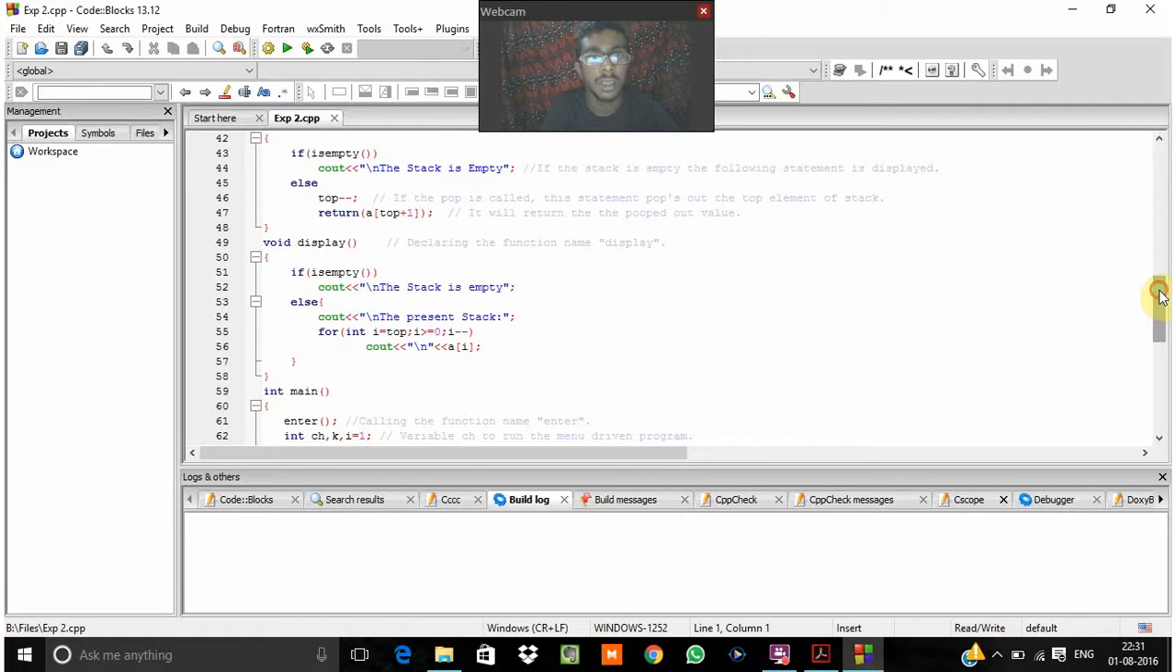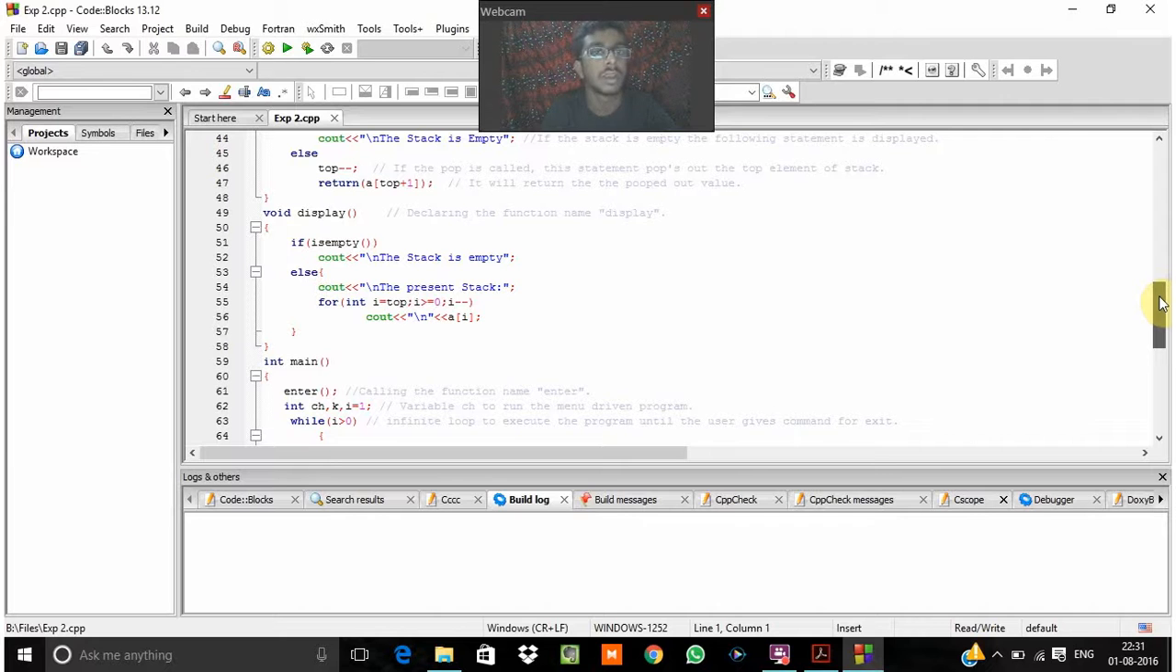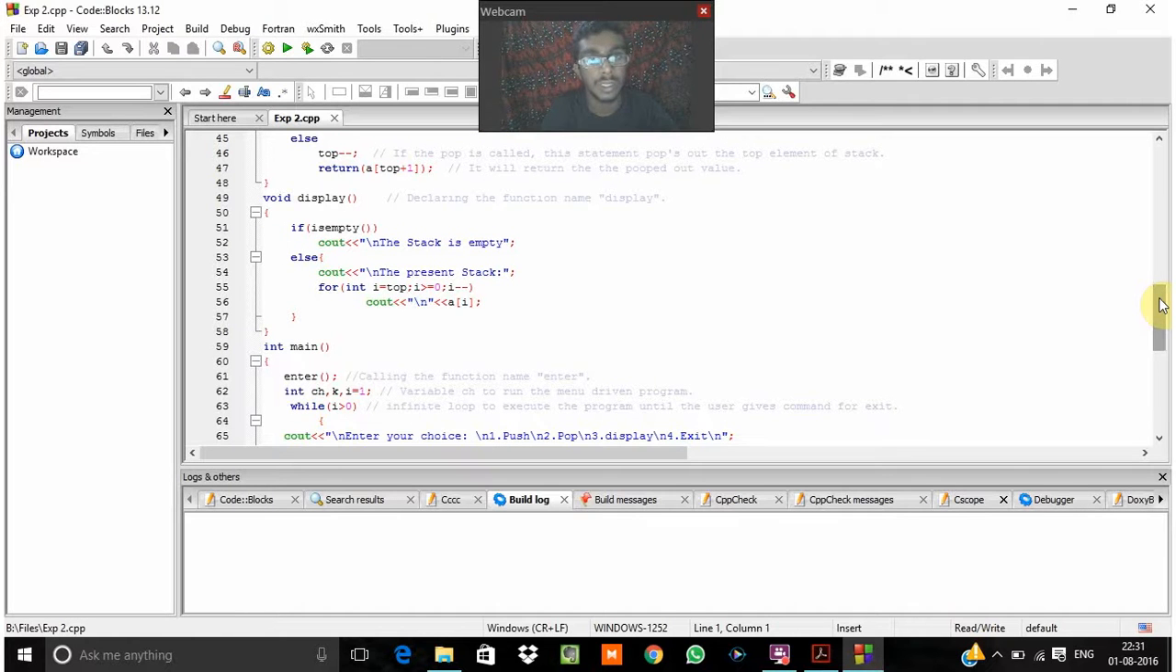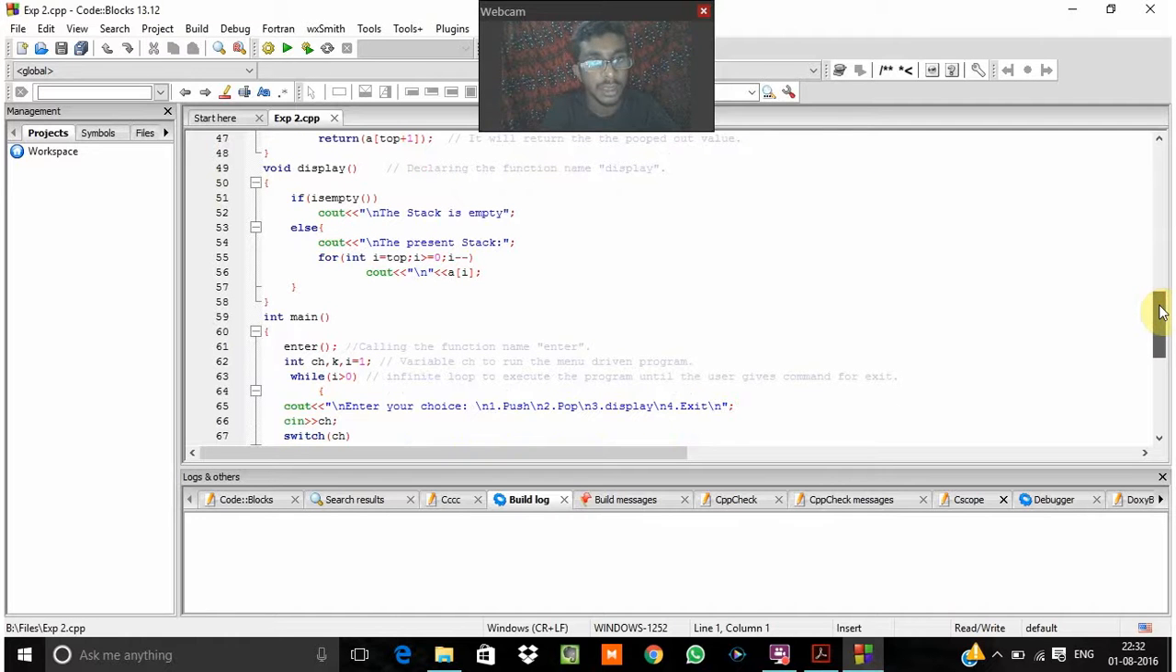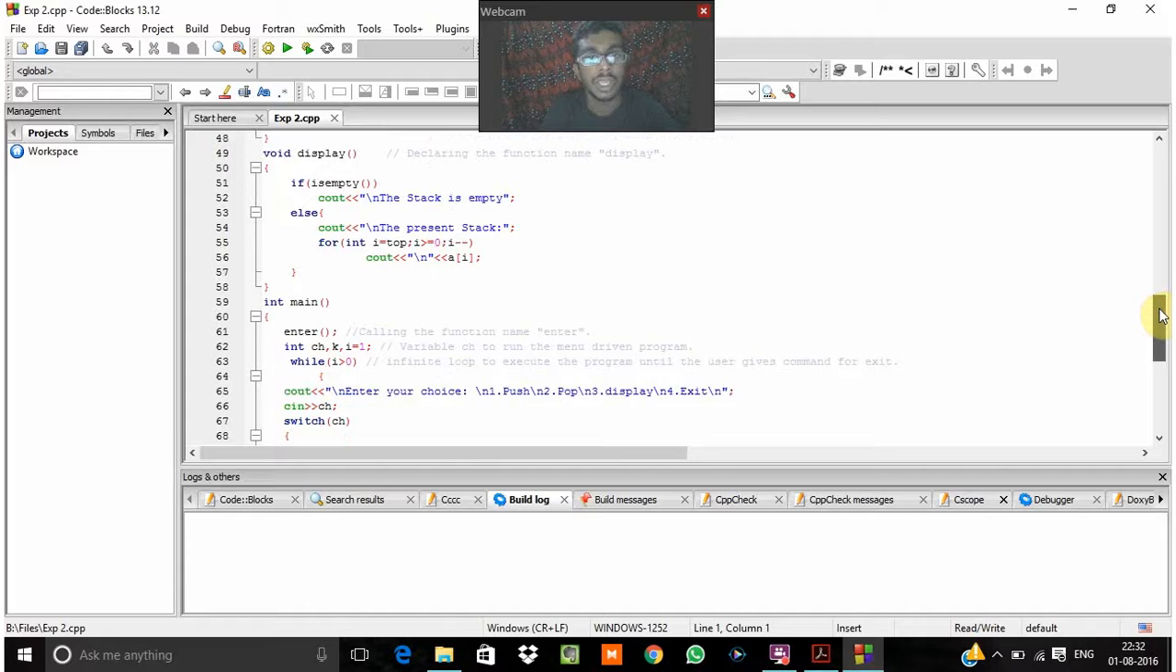Next is void display, that is declaring the function name display. Now if isempty(), then cout the stack is empty, else cout the present stack. Now again we use a for loop. A for loop is a type of loop where initialization, test condition, increment or decrement takes place in the respective order. Now for int i is equal to top, i greater than or equal to 0, i minus minus, that's the decrement. Then you do the console output \n, that's just to put another line.